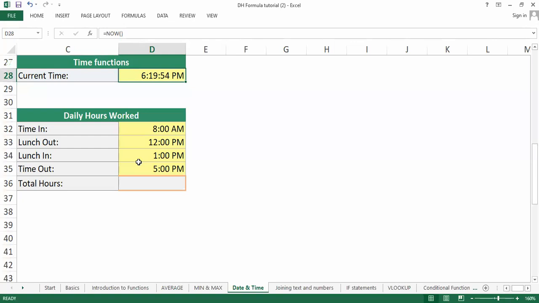Find the total hours worked. They said the time in is 8 a.m., and lunch out is 12 p.m. The person arrives at the office at 8 a.m., and then goes for lunch around 12 p.m. He came back from lunch at 1 p.m., which means he spent 1 hour at lunch. He then continued working all the way to 5 p.m. So he worked from 8 o'clock to 12 o'clock, and then from 1 p.m. to 5 p.m. How many hours did this person work?